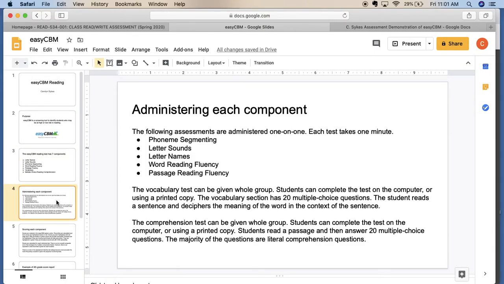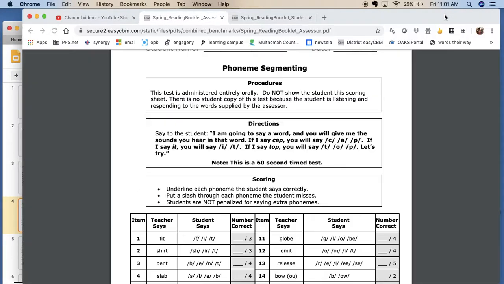Administering each component is a little different depending on which component you do. The one-on-one tests only take 1 minute each: phoneme segmenting, letter sounds, letter names, word reading, and passage reading fluency. And here's what those look like.